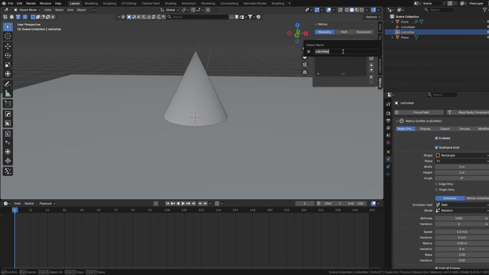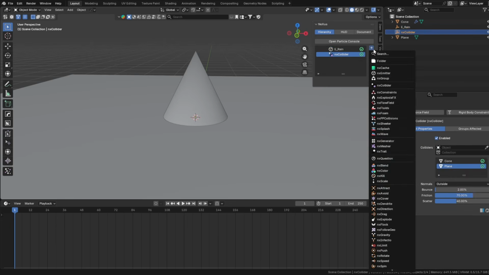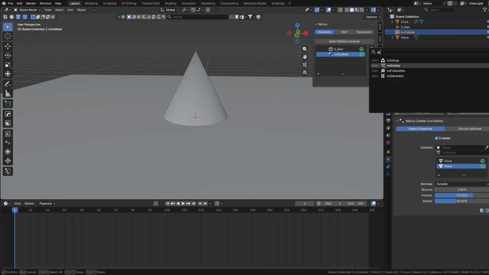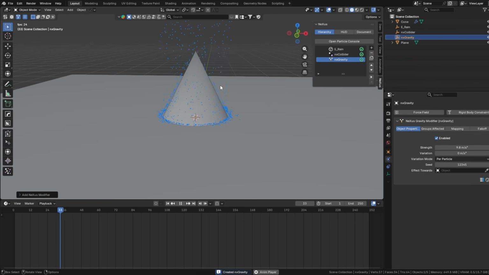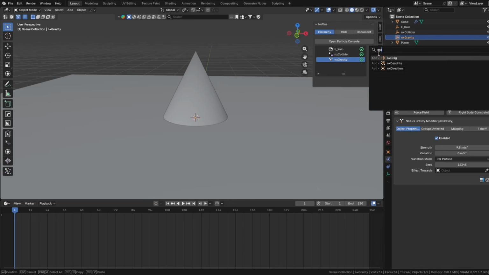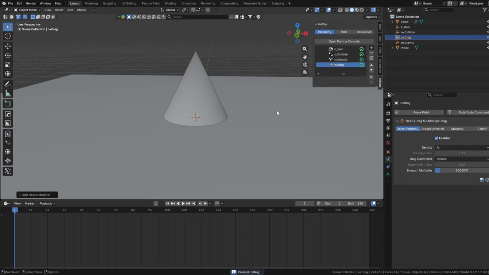We can rename this to E_rain for now, just to keep it a bit organized. We need a gravity modifier, just so the objects can fall a bit realistically. On top of that, we're going to add an NX drag, so it also has a bit of resistance while falling.